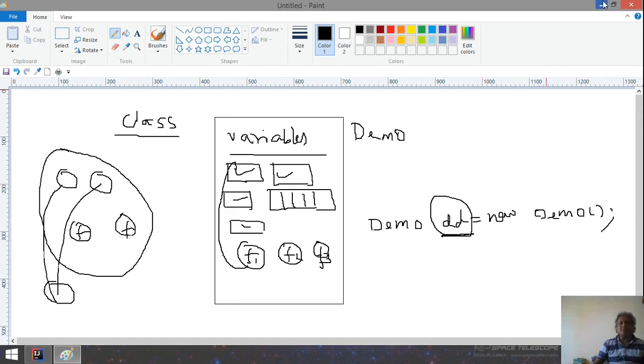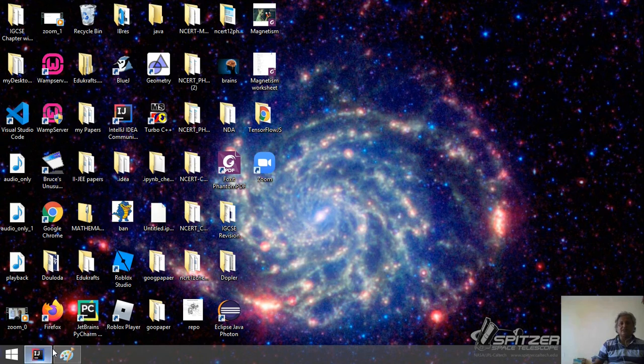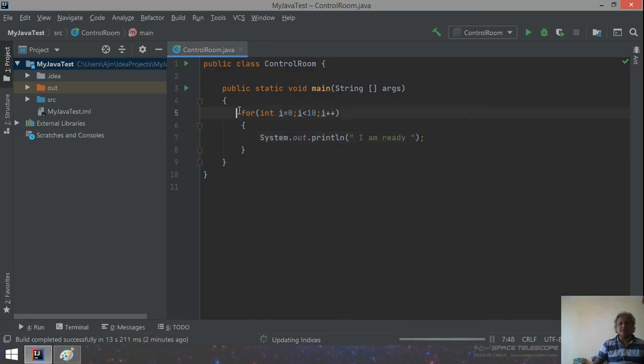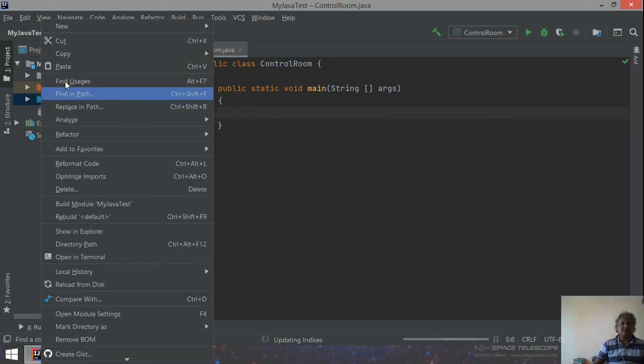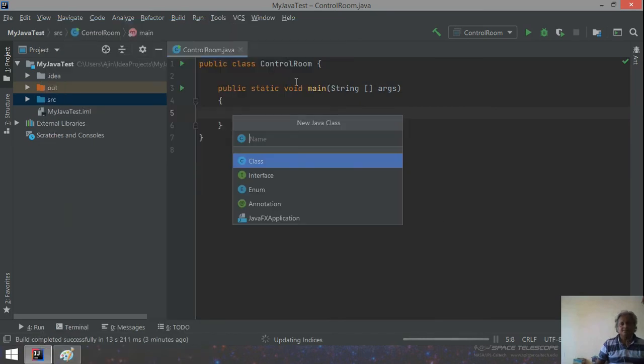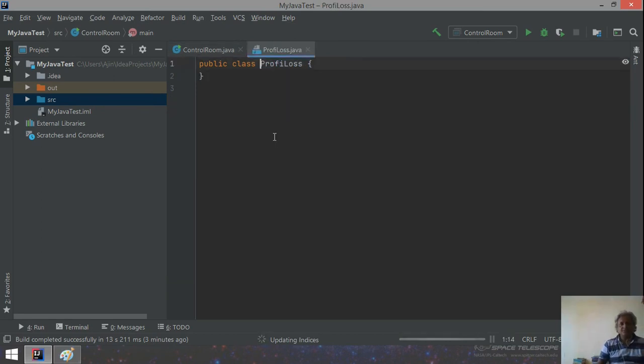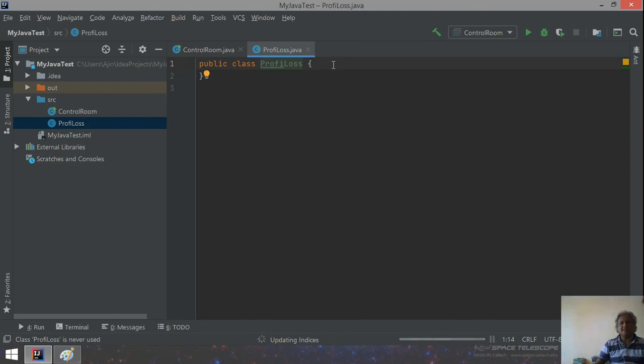Now let me come back to my application, and I try to design something. Suppose this is my main class, right? Now I create another class here, and I give it the name profit loss. So here you see this is my class, its name is profit loss. So this is a logical construct.